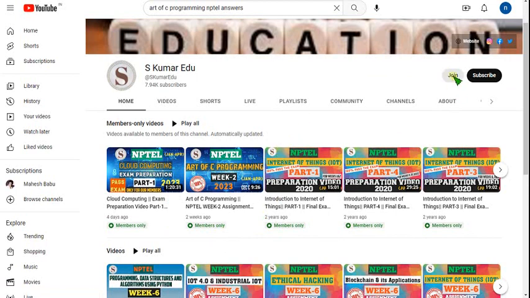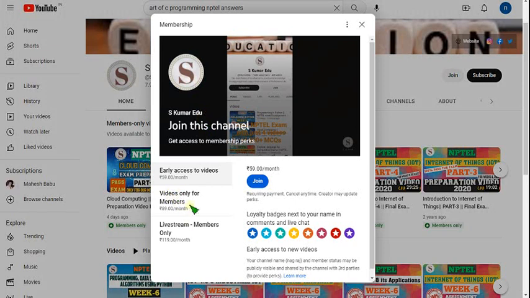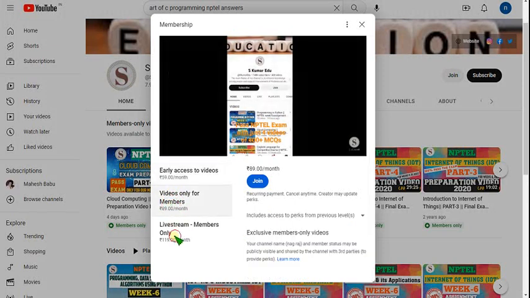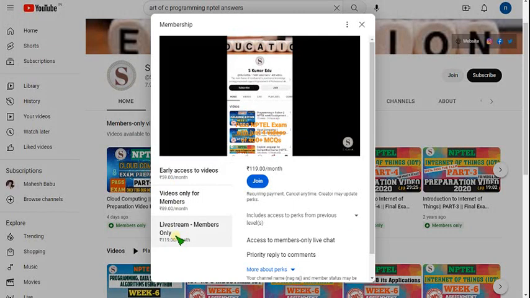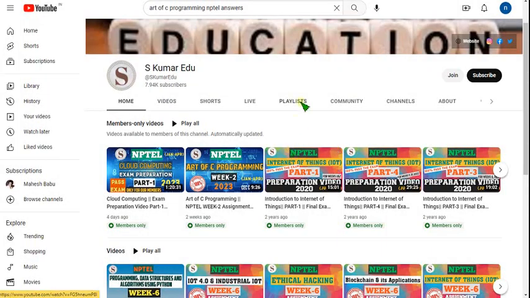So click here on the join button. After that you can see three types of prices. Go to 89 or 119, anything of your choice. If you click on 119, you can also get live videos. If you join on 89 per month, you can get recorded videos. So I am selecting 89 rupees here. You can click the join button and after that you can make payment.